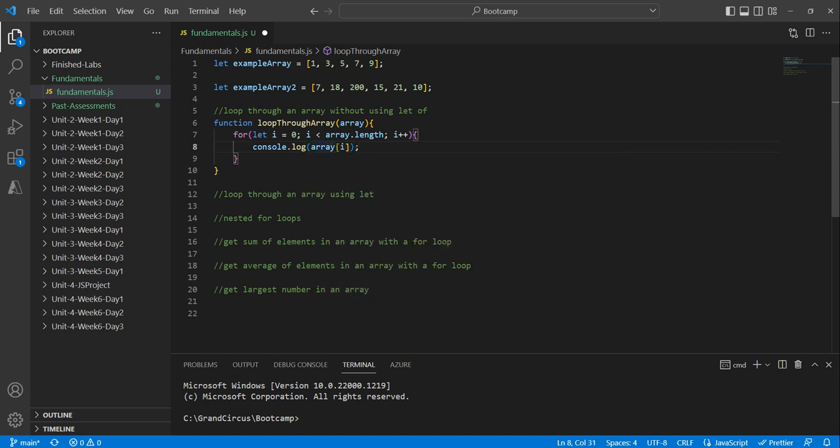Array bracket I. Remember that this means go to this element, this index, and give me the element. So I starts off at 0, it will give me 1. I will be 1, it will give me 3. Practice this. You should be able to effortlessly loop through an array, and then be able to get the value with bracket notation. Now, you don't have to do this.